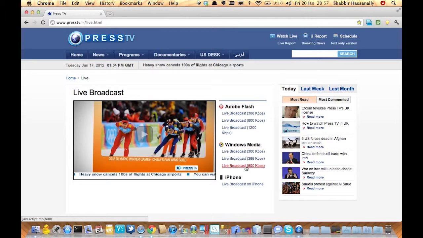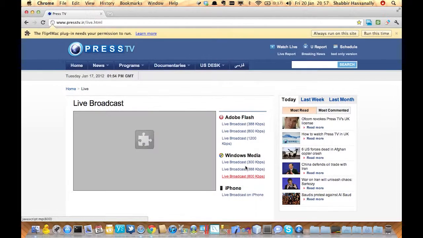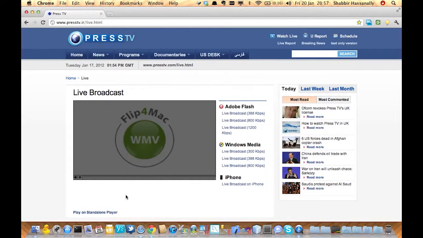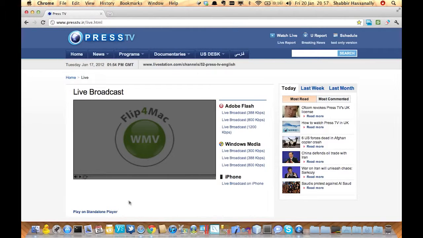So if I click over here on live broadcast, you'll see that my browser, Chrome, is telling me that Flip4Mac needs permission to run. So I'm always going to allow it to run on this site, and it loads up. And once Flip4Mac is loaded, I press play, it will start. You can see it's loading.